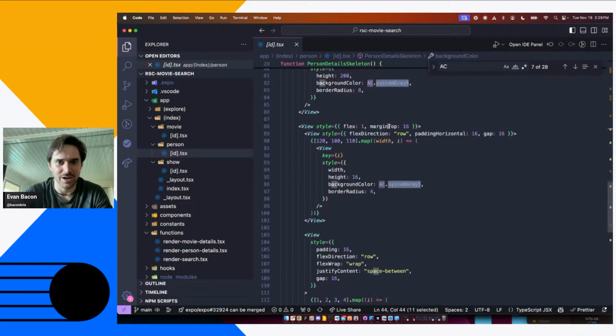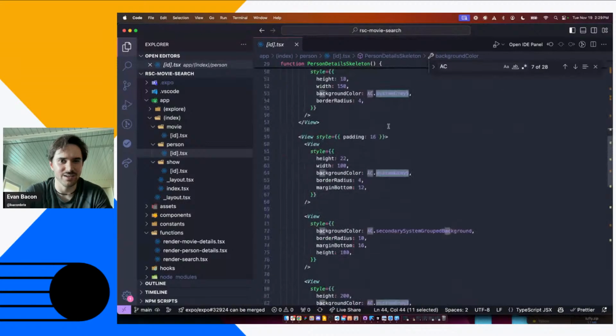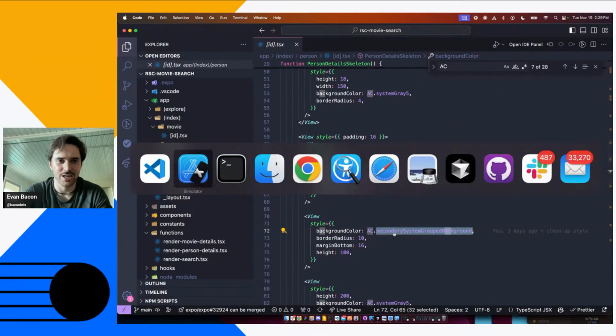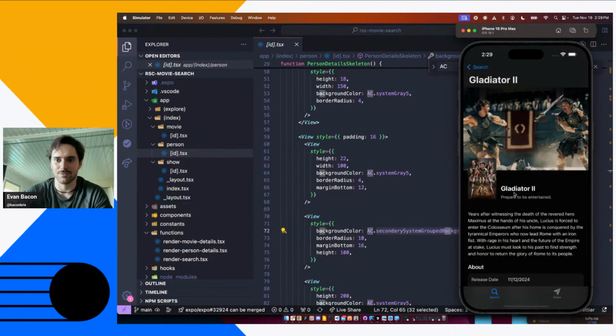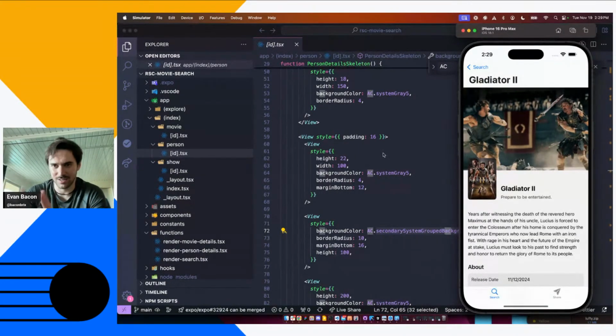you can do system gray, for example. These are all responsive native colors. So they will change automatically based on the platform. I can do just system label and it will go from black to white based on the platform, or based on the appearance mode.